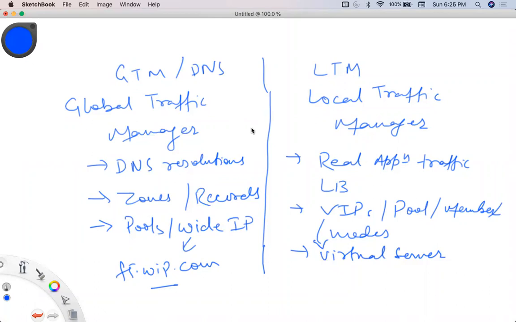Vidit, can you comment on this? We can do it parallelly also. You can start LTM and GTM parallelly, and that way you will make the most out of it. But it depends on your preference, how you want to proceed.